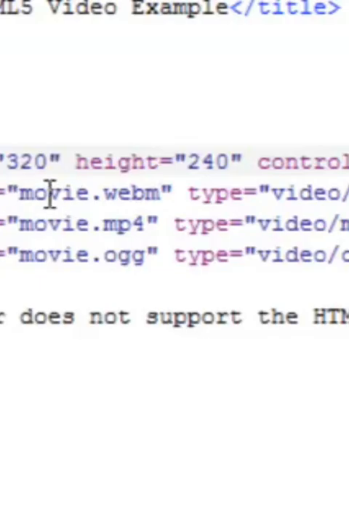So the file name in this example is movie, and the format here is WebM. Now after the file name, you have the close double quotes, space, then you have to put in the type attribute, and that's type equals open double quotes. Inside there, you have to have the word video, slash, and then the type of format. Just like here we have WebM, here it needs to be WebM.